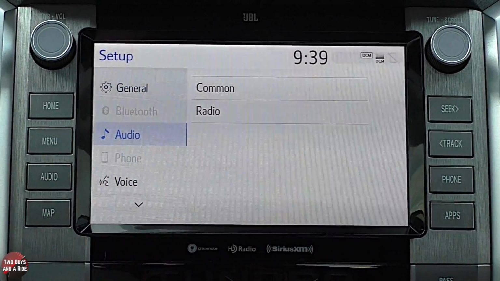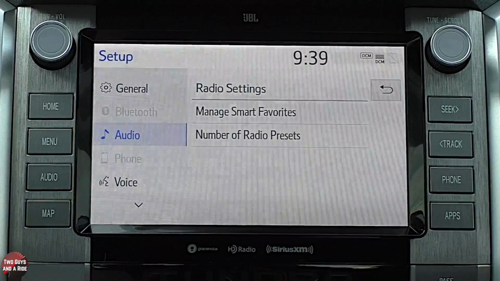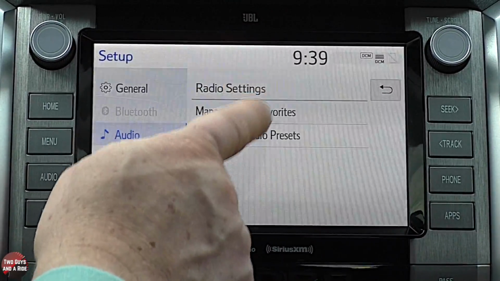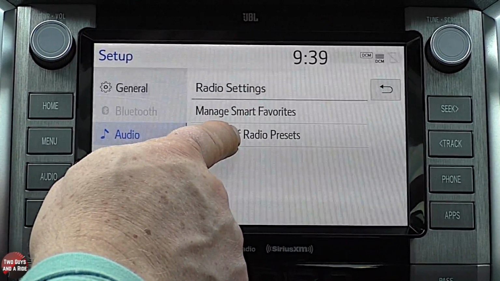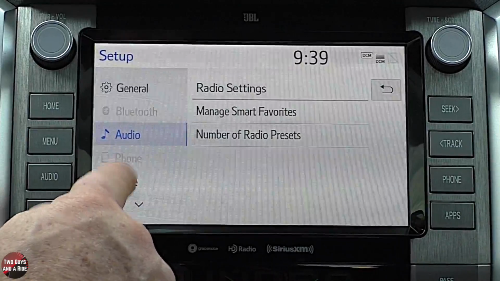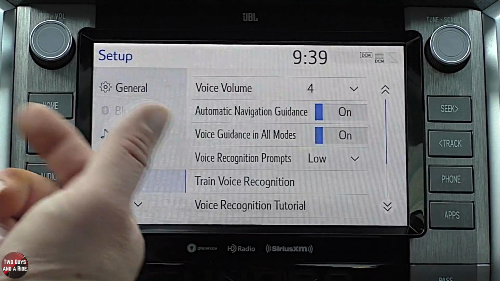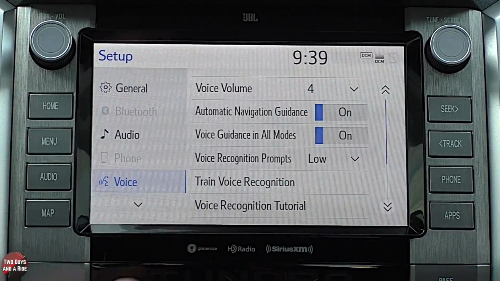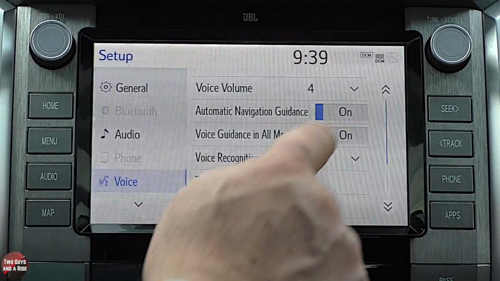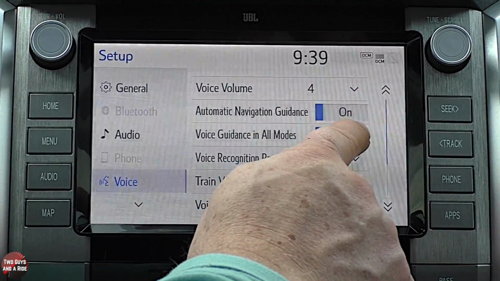If I just go to audio, I can look at some things in radios. I can manage my smart favorites. I can change the number of radio presets. All right, under voice, phone again is grayed out because I'm using Apple CarPlay. Automatic navigation guidance can be on or off. Voice guidance in all modes.